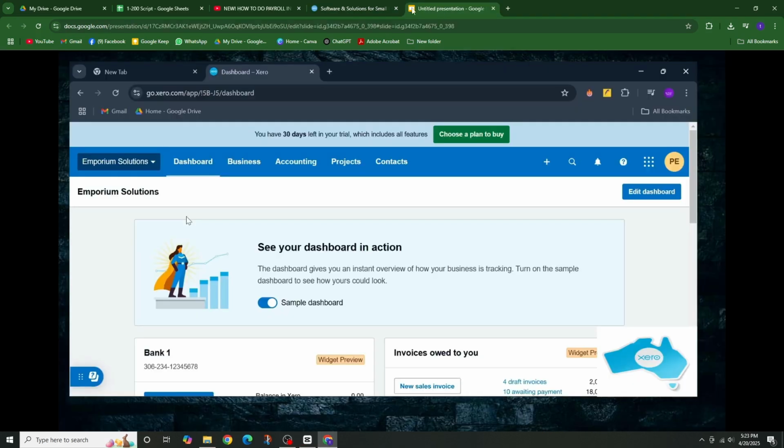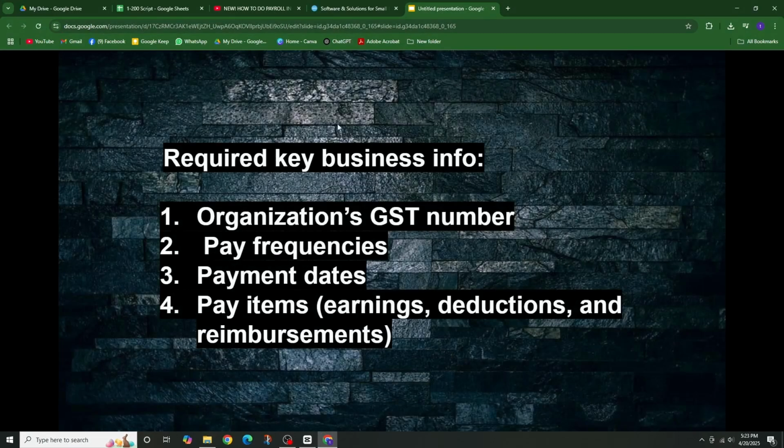Let's dive in. First, make sure you've got all the key details ready: your organization's GST number, payroll payment date, pay frequencies, and pay items. This includes earnings, deductions, and reimbursements.